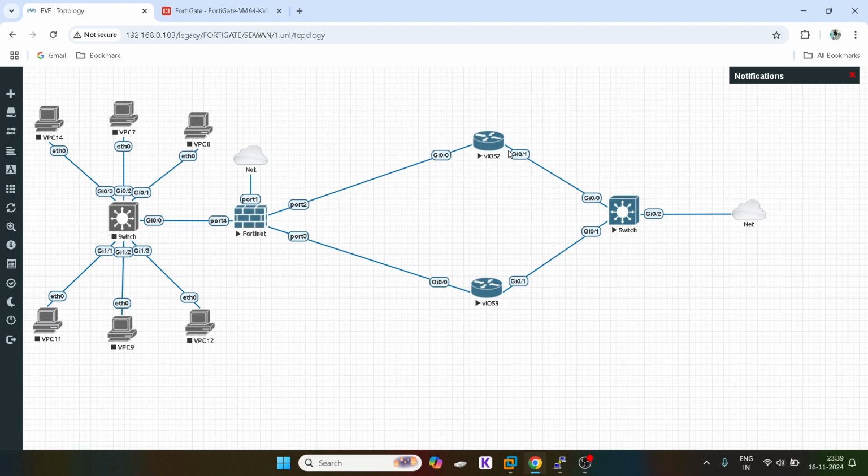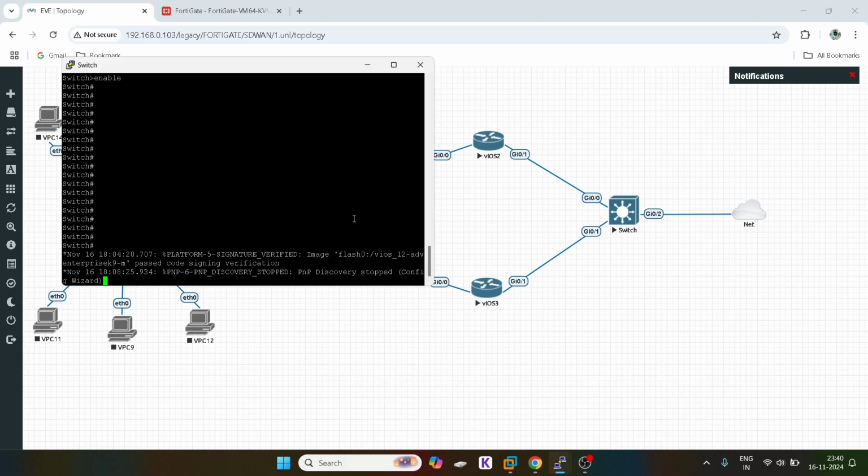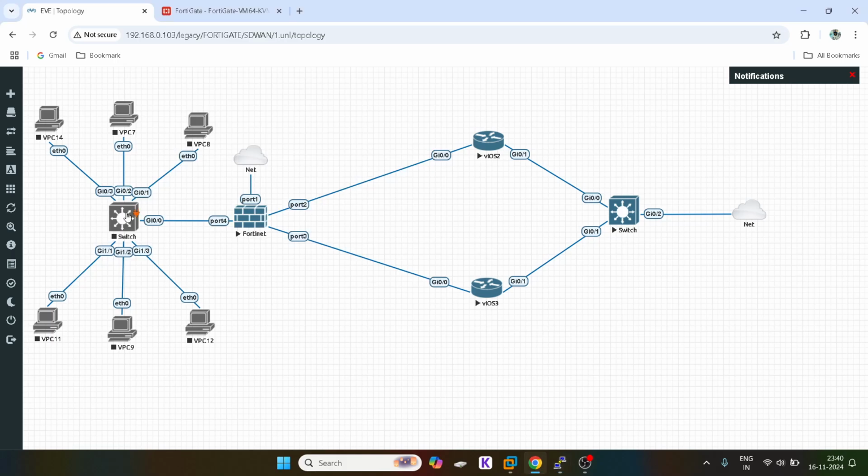So there will be a high amount of packet loss, due to which the latency will not get measured, jitter will not get measured, and ultimately the traffic will go via the port 3 link. So let me go into the switch. Before that, I will just power on the switches.